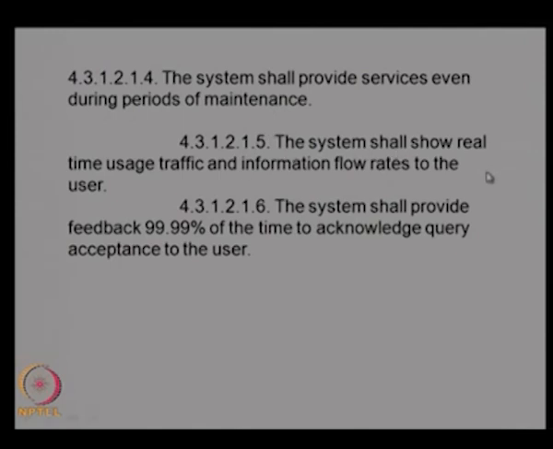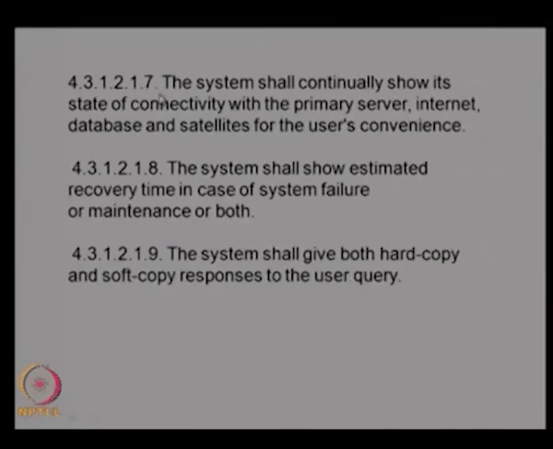The system shall show real time usage, traffic and information flow rates to the user, and the system shall provide feedback 99.99% of the time to acknowledge query acceptance to the user. And again the system shall continually show its state of connectivity with the primary server, internet, database and satellites for the user's convenience. System shall show estimated recovery time in case of system failure or maintenance or both.